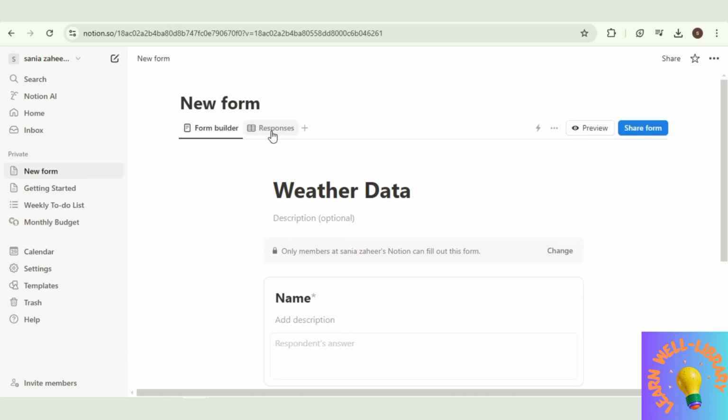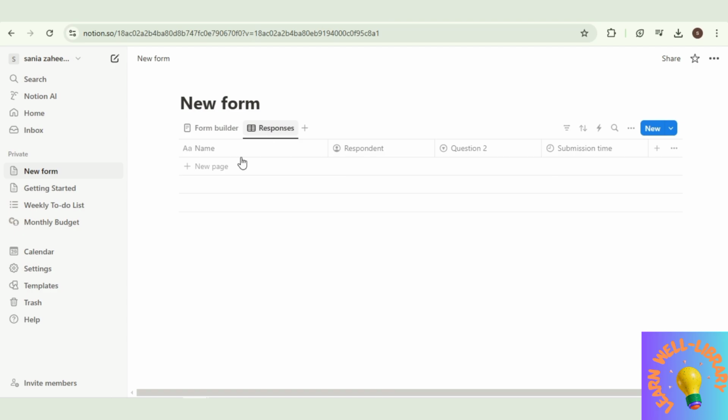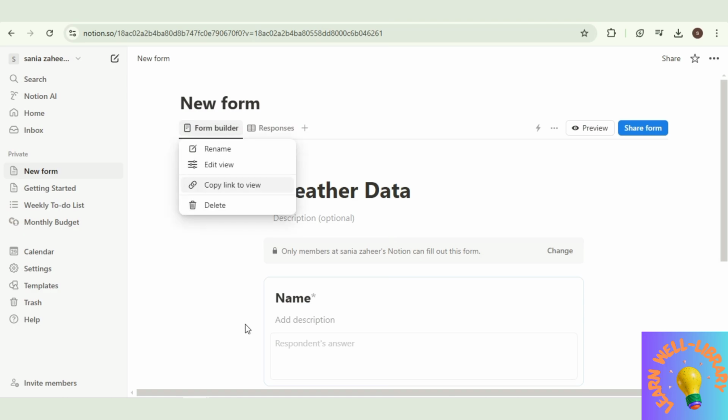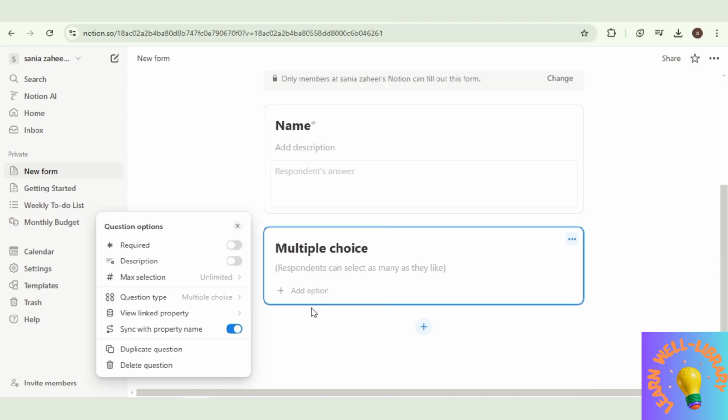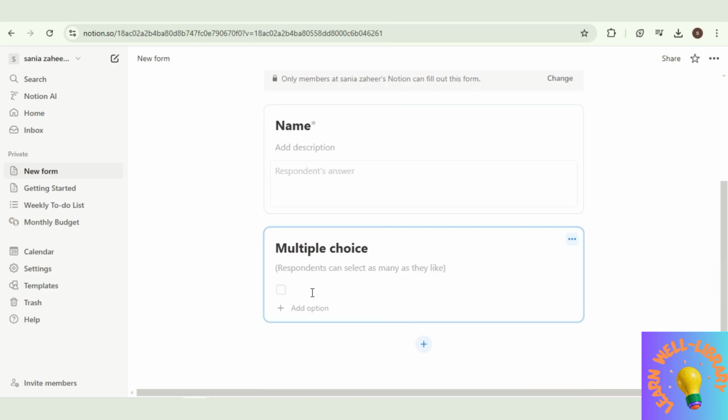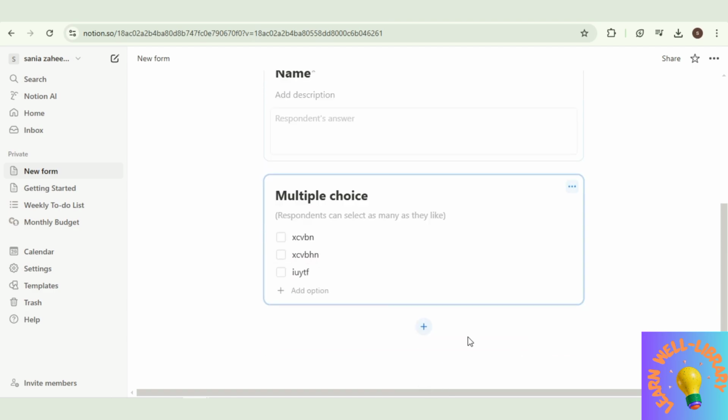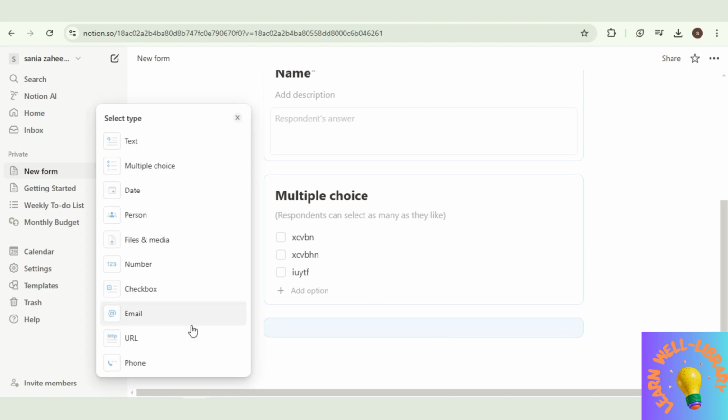Now click on responses, and as you can see here, the responses that will be submitted and the questions' data type that we selected. Now let's add some more questions. Let's add a multiple choice question and add some choices here. You can delete the choices here and change the positions of choices as well. Now I will add another question which is of type email.